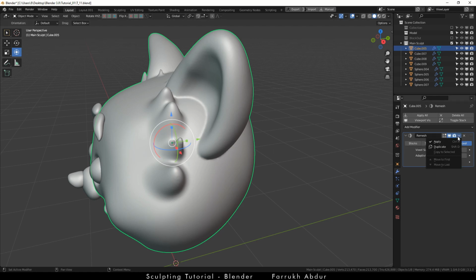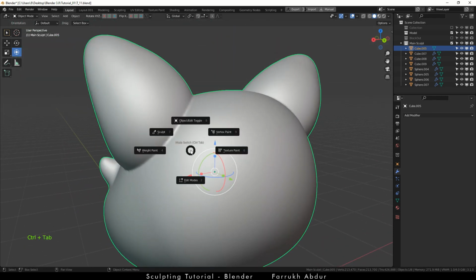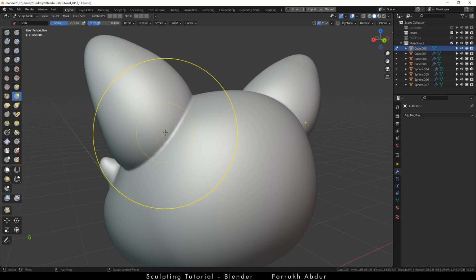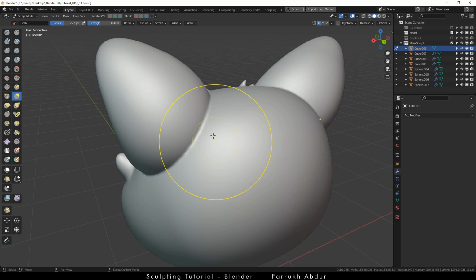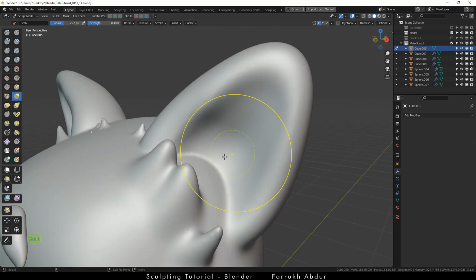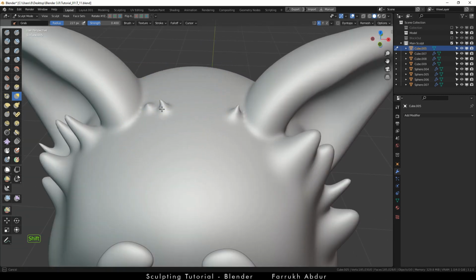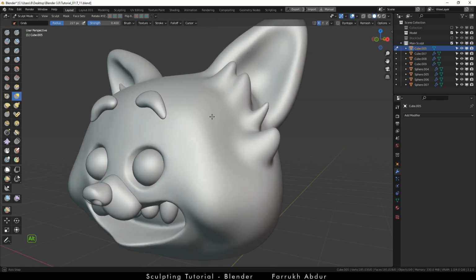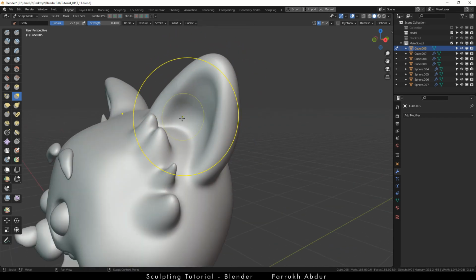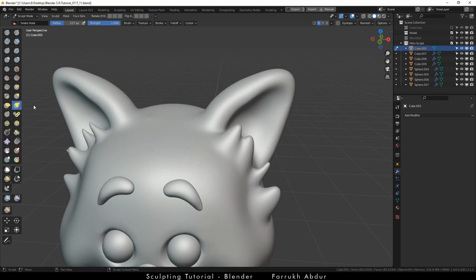Apply the Remesh modifier. Go into sculpt mode and press Shift and start brushing over the area where the ear and head join to smooth it out more. Make sure to turn on the symmetry so changes are updated on both sides. Use Shift and click to smooth out different areas of the head. Use the snake hook brush again for some more detailing.